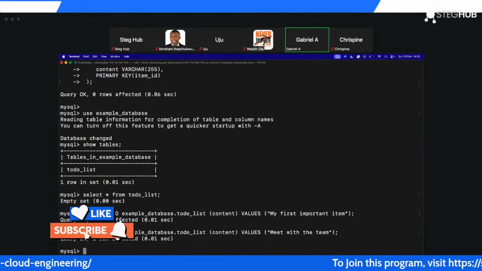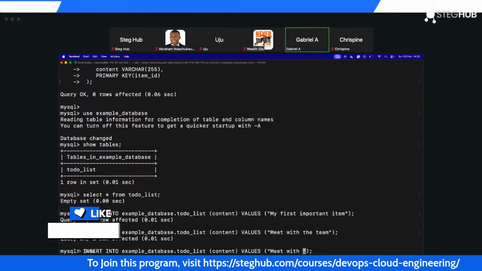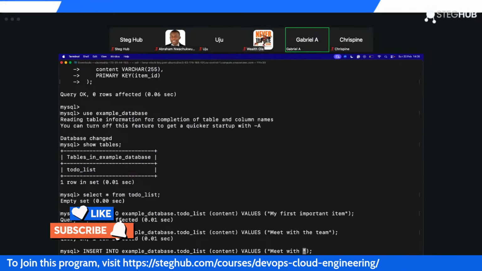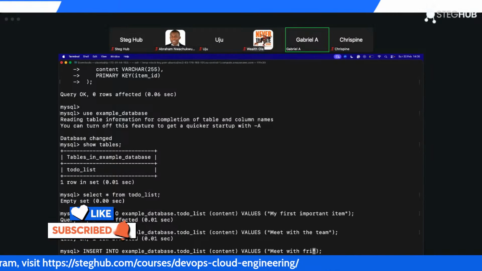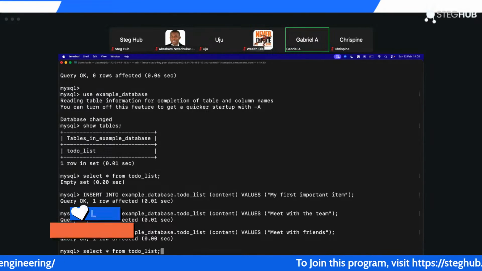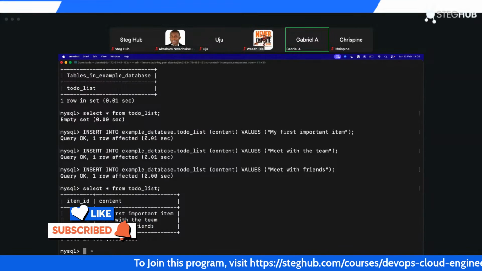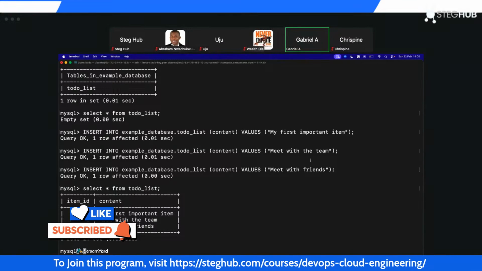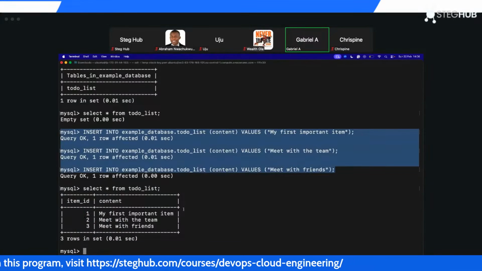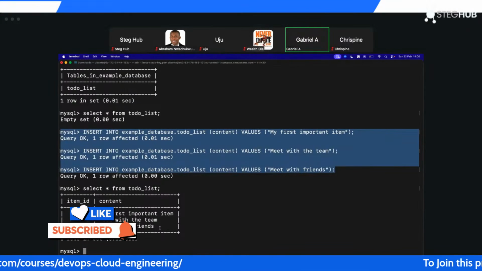Maybe meet with the team and other stuff like that. Then you can select what we have from our list now. As you can see, we just entered this content, so we have 3 items in our table.